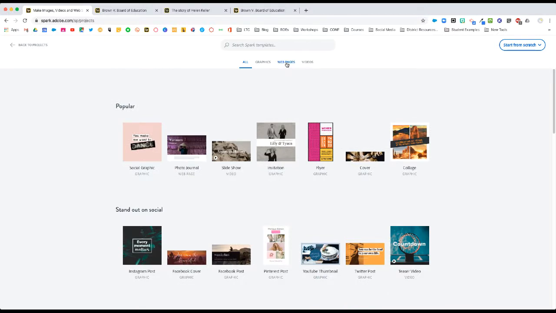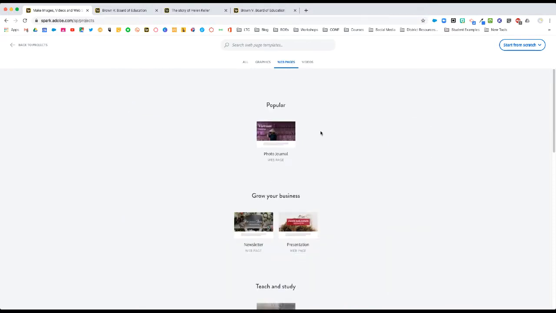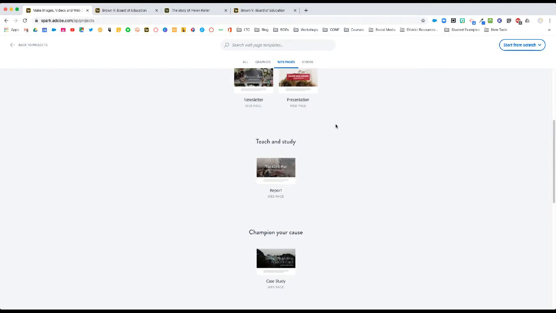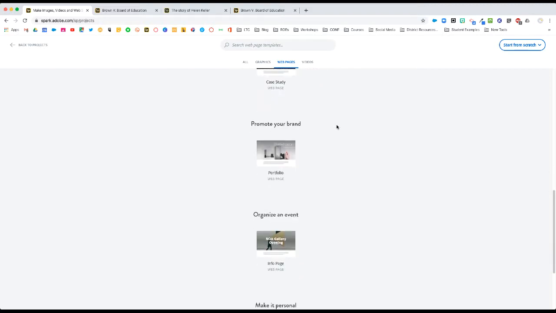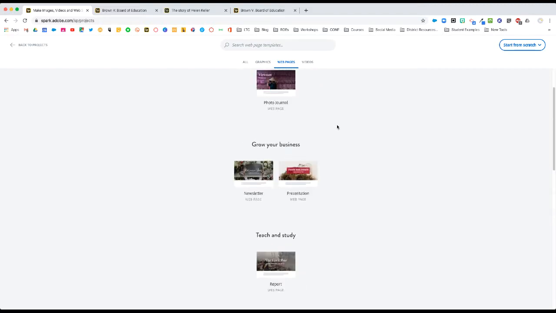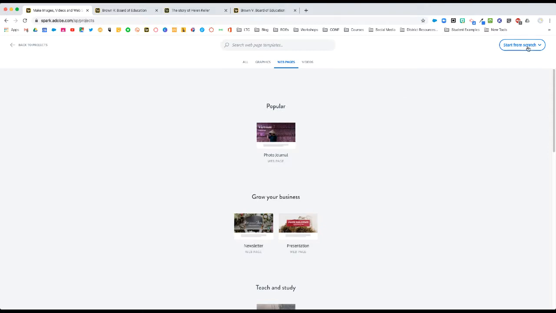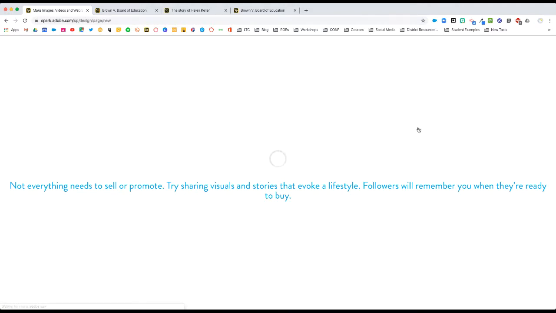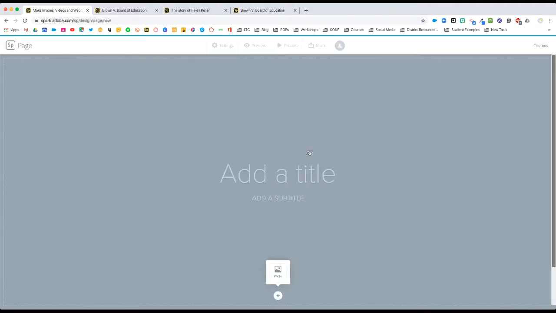We get some templates here. If you click on web pages, you can see you can get some pretty good templates of Adobe Spark pages. But for our purposes, we're going to go up to the right hand side and click start from scratch and select web page. Once this loads up, you'll see that we have the beginning of our web page design.